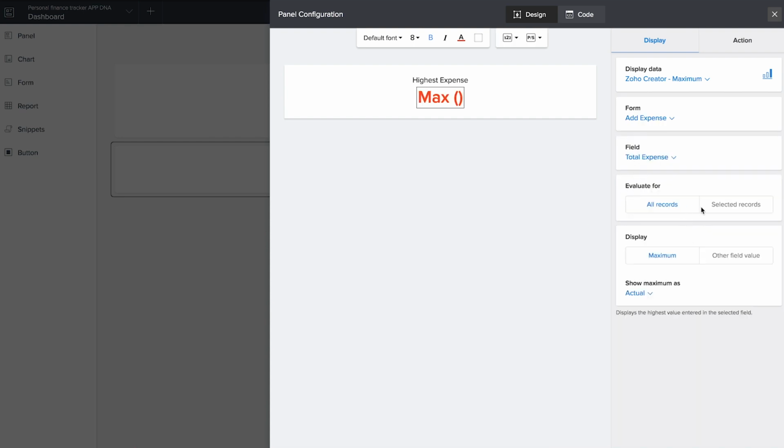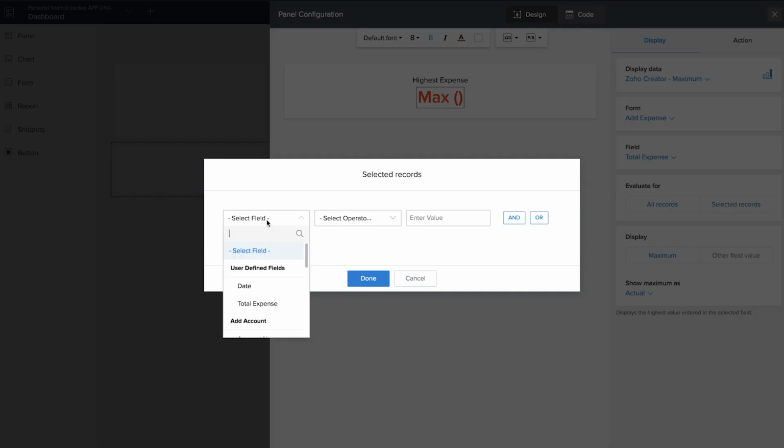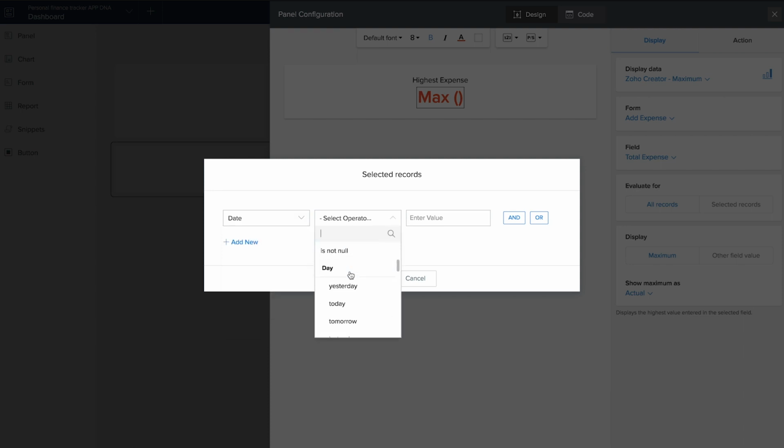You can have all records or selected records. In selected records, you can choose the fields here. So you can even choose for this month. So let's say I want to know the highest expense incurred this month. I can go to the user defined field date, and in date you have stuff like yesterday, today, last n days. I can even go for last year or this month. So I'll just choose this month and hit done.